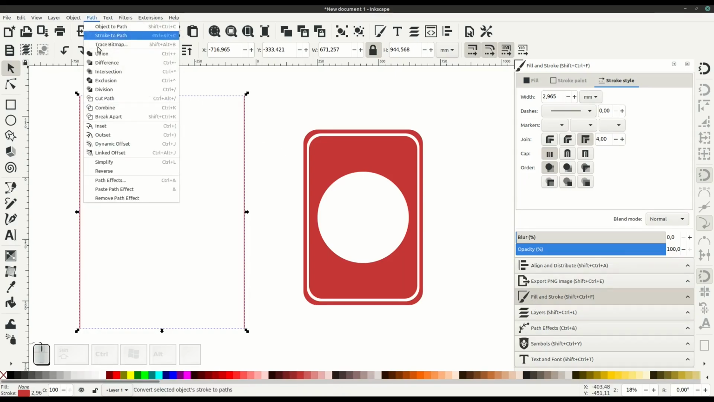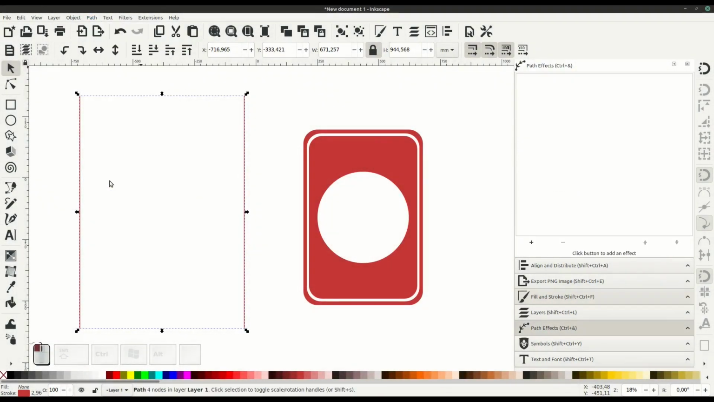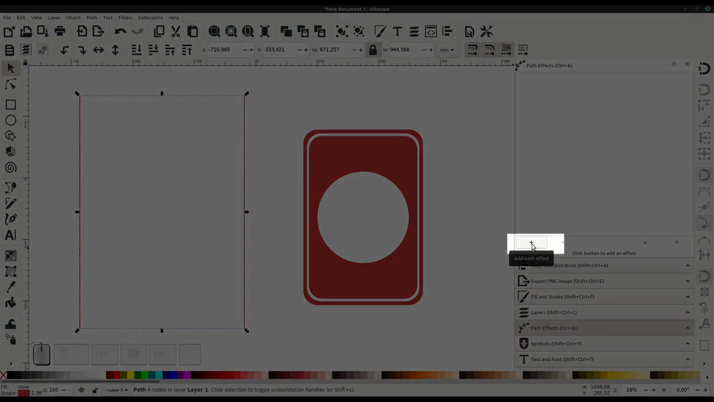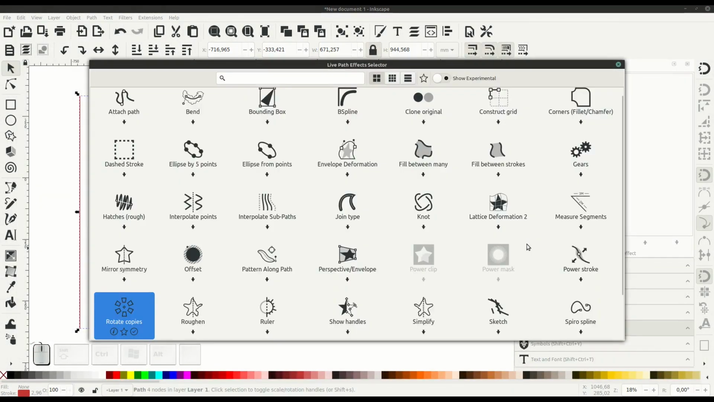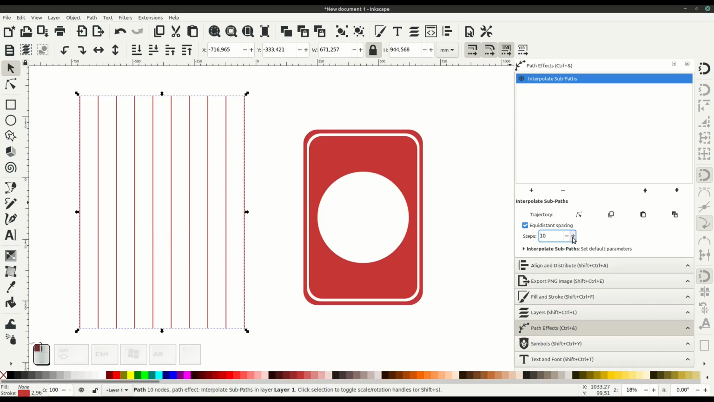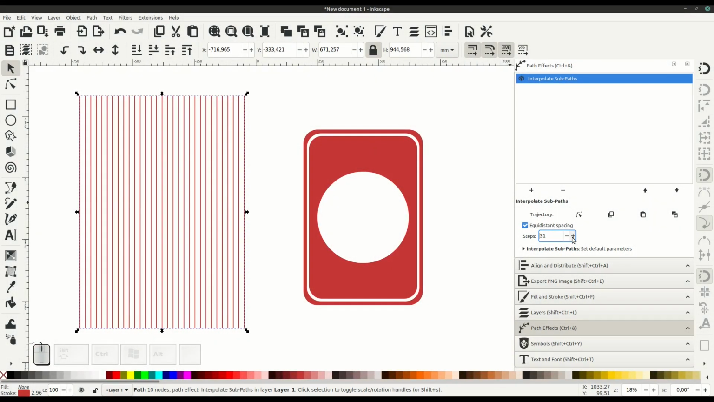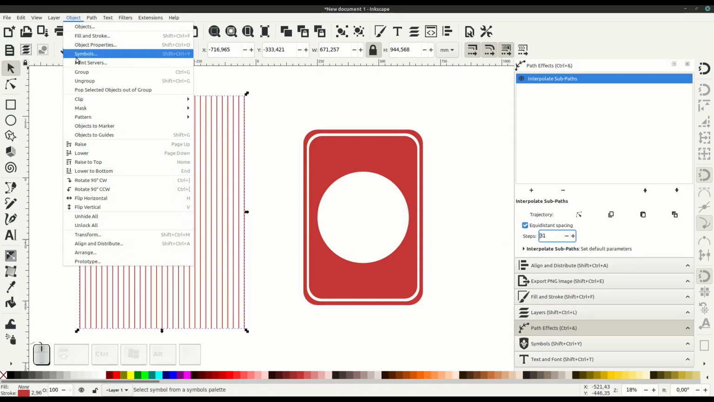And then we'll go path, path effects. And we're going to be using the path effect to create this pattern. So we're going to add a new path effect. And the one that we want to choose is this interpolate subpaths. And then we can choose how many interpolations we want to have. So we'll put up a whole bunch here. We can do as many as you want to, wherever you think it looks good. We'll stop here at 31.